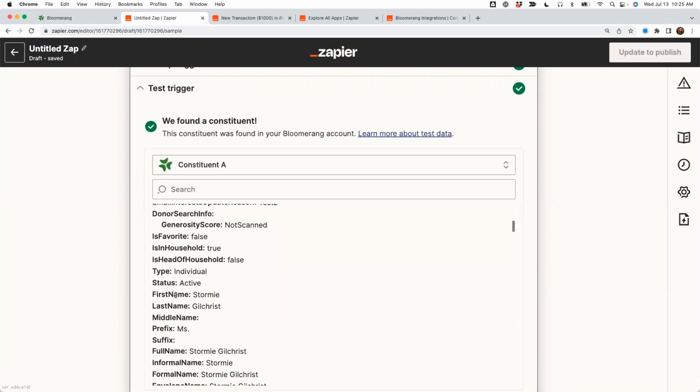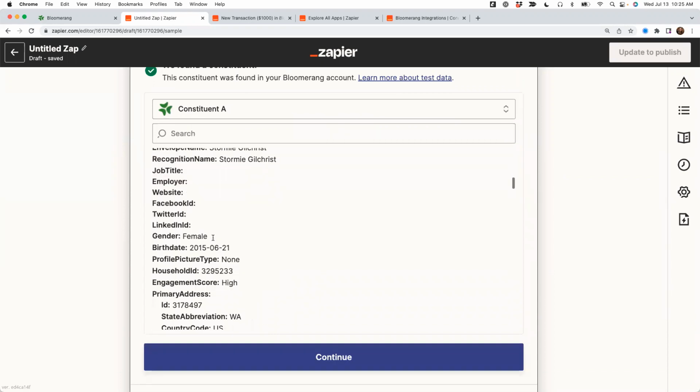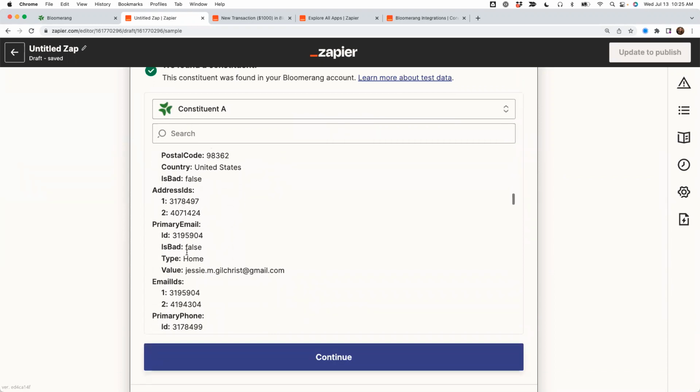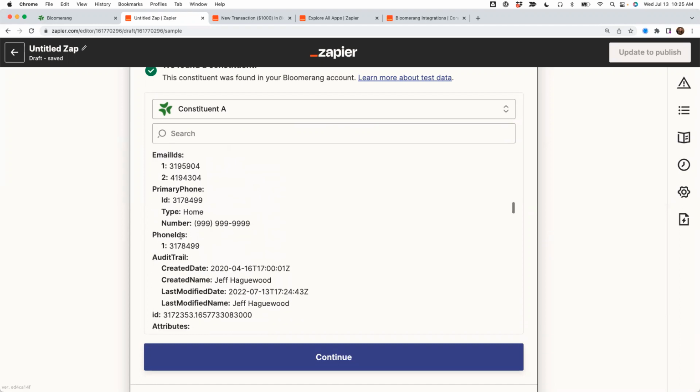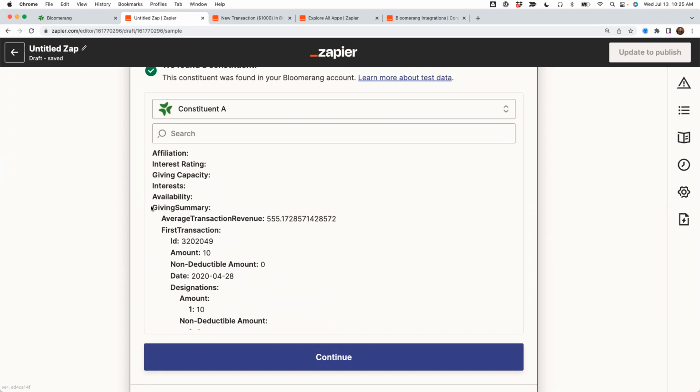So let's see here. We've got Stormy. Here's my constituent. And if I scroll down, you can see all of this data it's giving me here in Zapier that I could map to my subsequent steps. If I scroll down, you can see here starts all of my giving summary. If we hadn't set that trigger parameter to true, this information wouldn't be included.